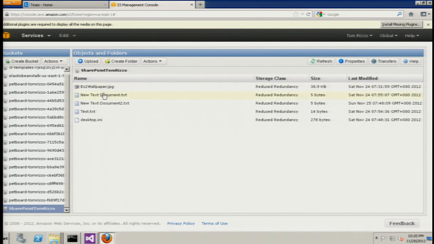So EC2 wallpaper, these text documents, right? This is the bucket, SharePoint Tom Rizzo. I will refresh, so you don't think this is Vegas and that I'm sort of a magician, like Lance Burton up here, faking it out. But I'll refresh. You see all the documents there, nothing up my sleeves.